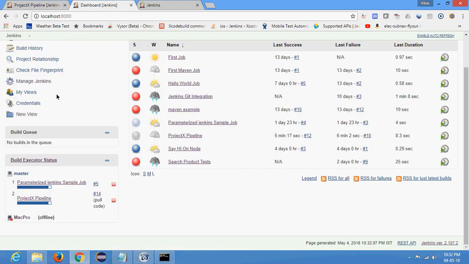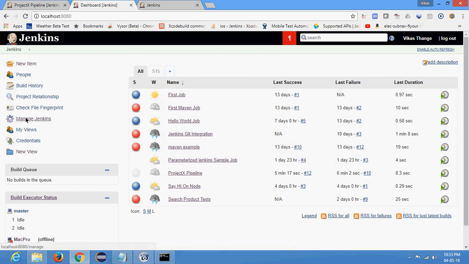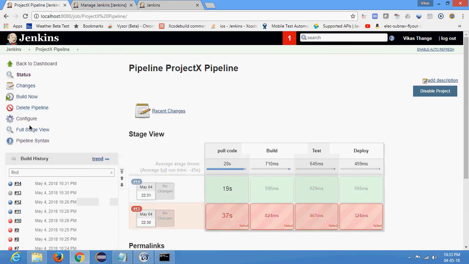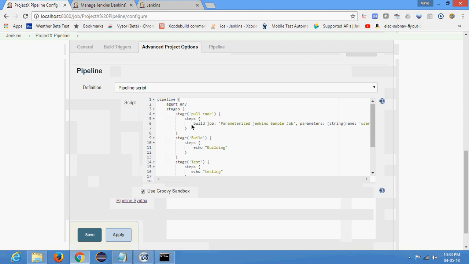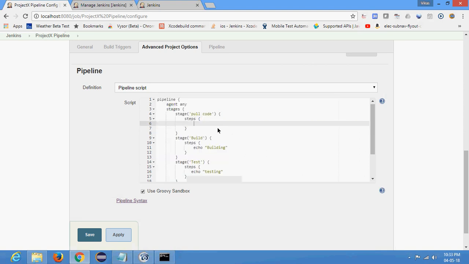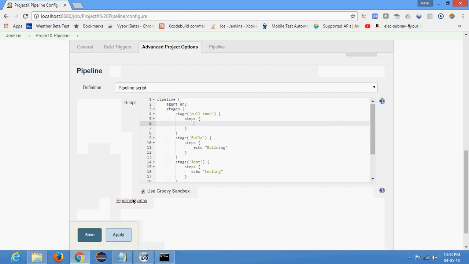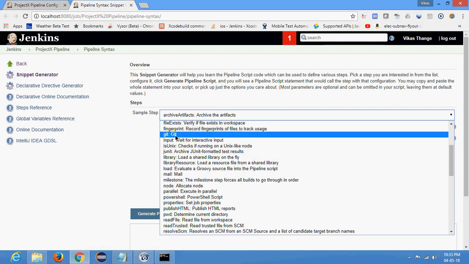So this was just one example, but what I will do is try to reproduce or create the same scenario with our real testing project. So let me go to that pipeline job. I'm clicking configure. In case of pull code, I want to pull the job which is going to pull my code. If you want to pull code, go to the syntaxes, click on pipeline syntax. There select git.